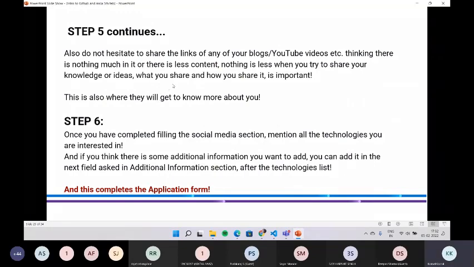Also, do not hesitate to share the links of any of your blogs, YouTube videos, etc., thinking there is not much in it or there is less content. Nothing is less when you try to share your knowledge or ideas. What you share and how you share is important. That is also where they will get to know more about you.